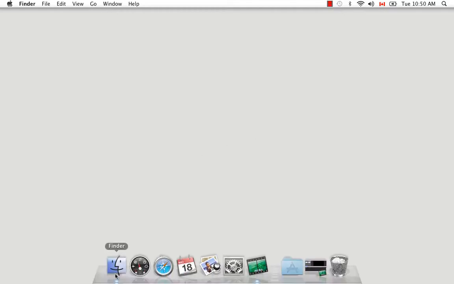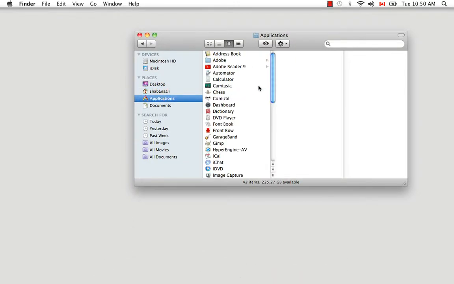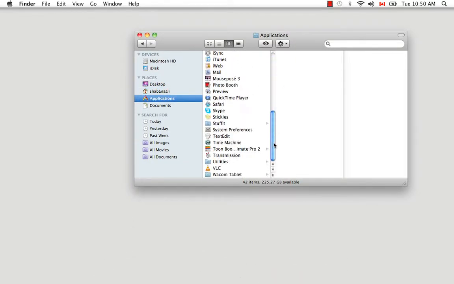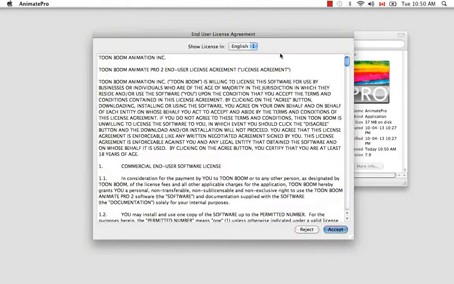first time. So if you're a Mac user, you would go to Finder, Applications, then scroll down until you see Toon Animate Pro 2, then double-click on the Animate Pro icon. If you're a Windows user, from the startup menu, you'd go to Program Files, Toon Animation, Animate Pro 2, and then just follow the paths until the end.